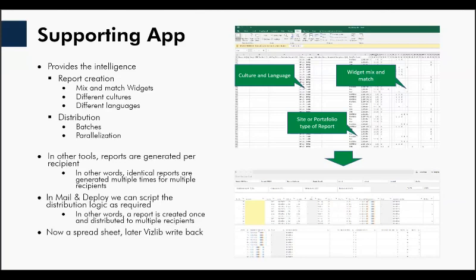The different cultures or locales, the formatting settings, different languages, all of that is stored in the reporting app. And then there are distribution needs, so the division of these 300 and more clients into 30 batches, and how to arrange parallelization. What engine should take what client or what set of reports and run at a certain time. All of that is stored in the supporting app.